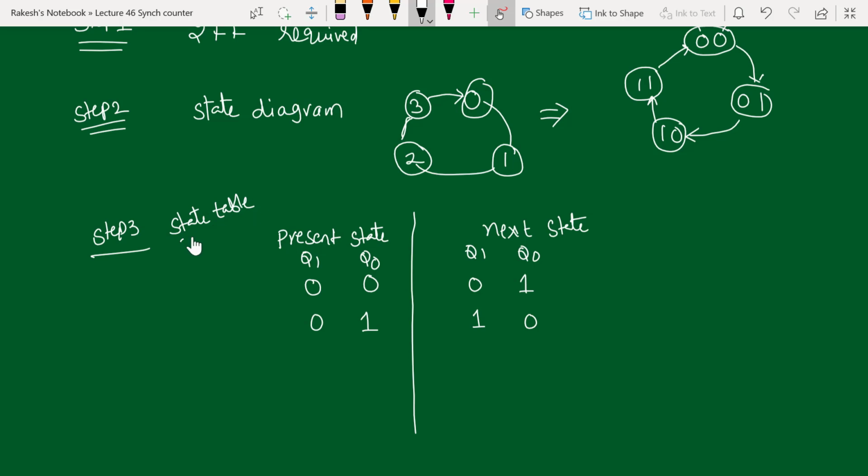The state table can be constructed from the state diagram. When it is 0 0, the next state will be 0 1. If it is 0 1, it goes to the 1 0 state. If it is 1 0, it goes to the 1 1 state. If it is 1 1, it goes to the 0 0 state. This is called the state table. Now we will take step number 4. Step number 4 is selection of flip-flop.